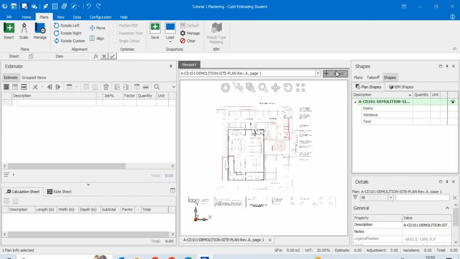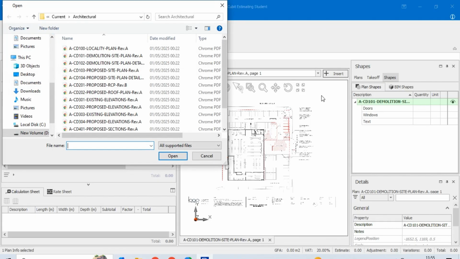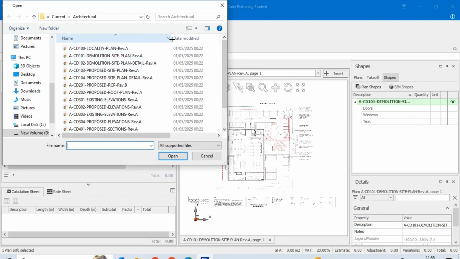So this is also another way of importing PDFs. You can just press insert from there, and if you have, like in this case, very many PDFs that we need to use, you can just highlight several PDFs and import them all at once. You can select all the PDFs that you need.